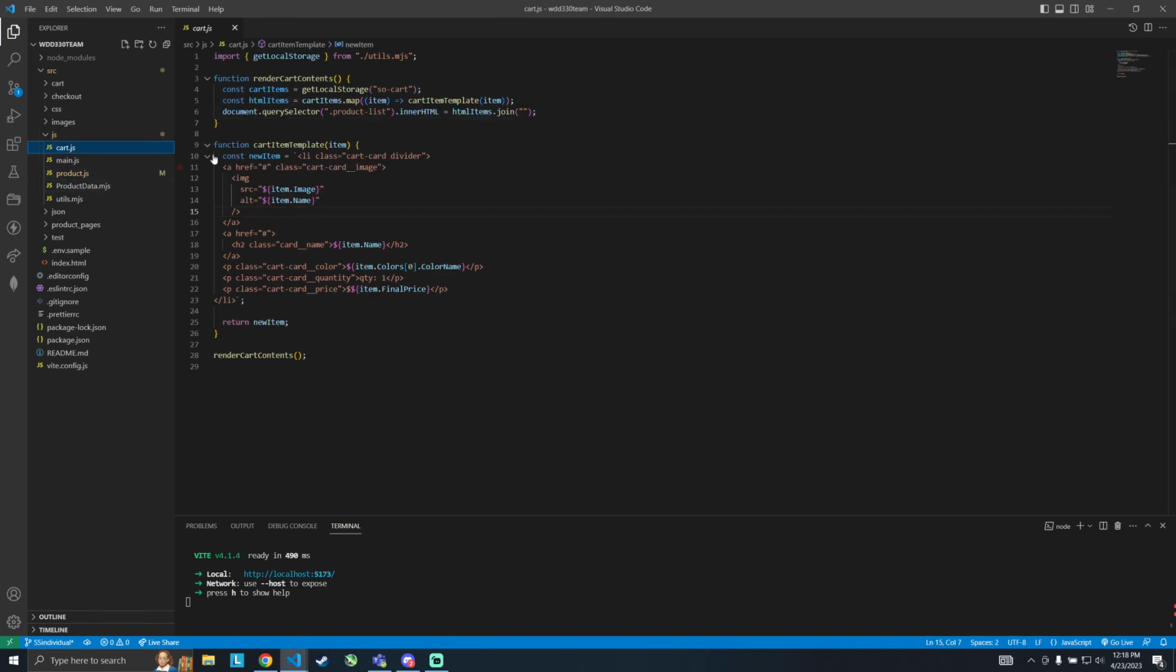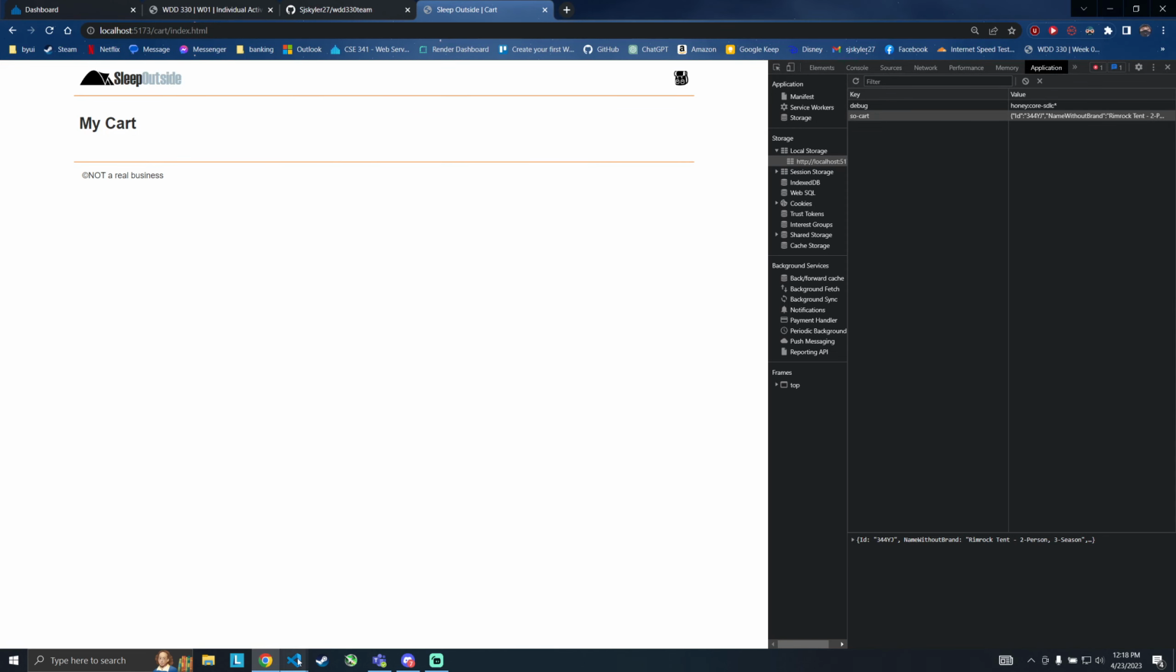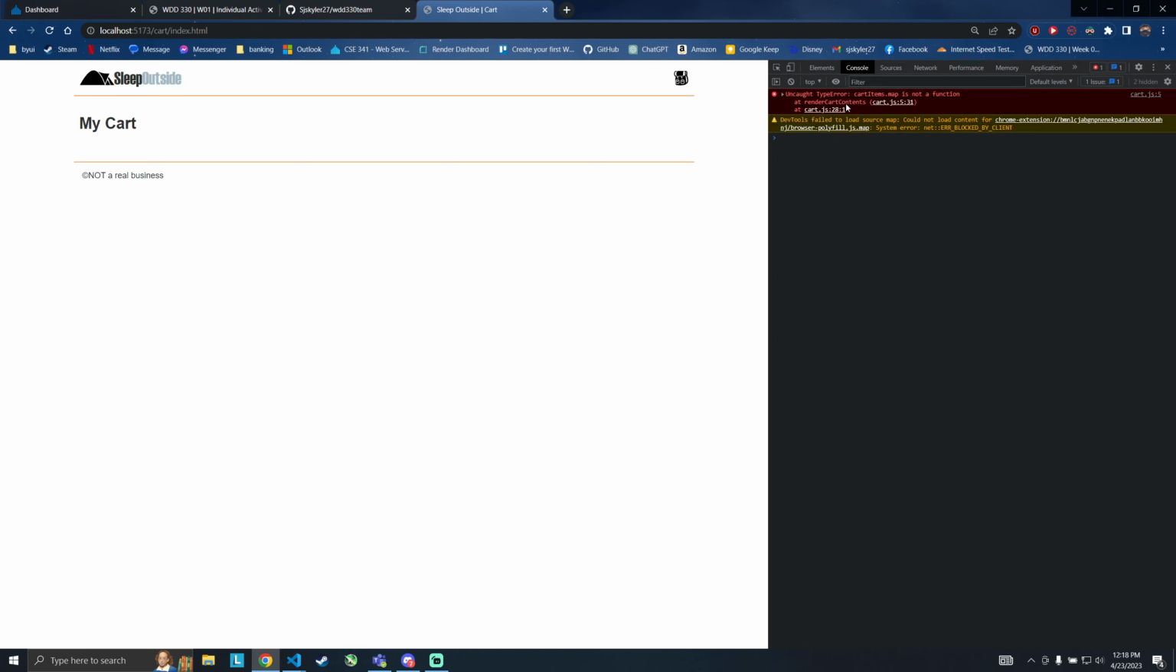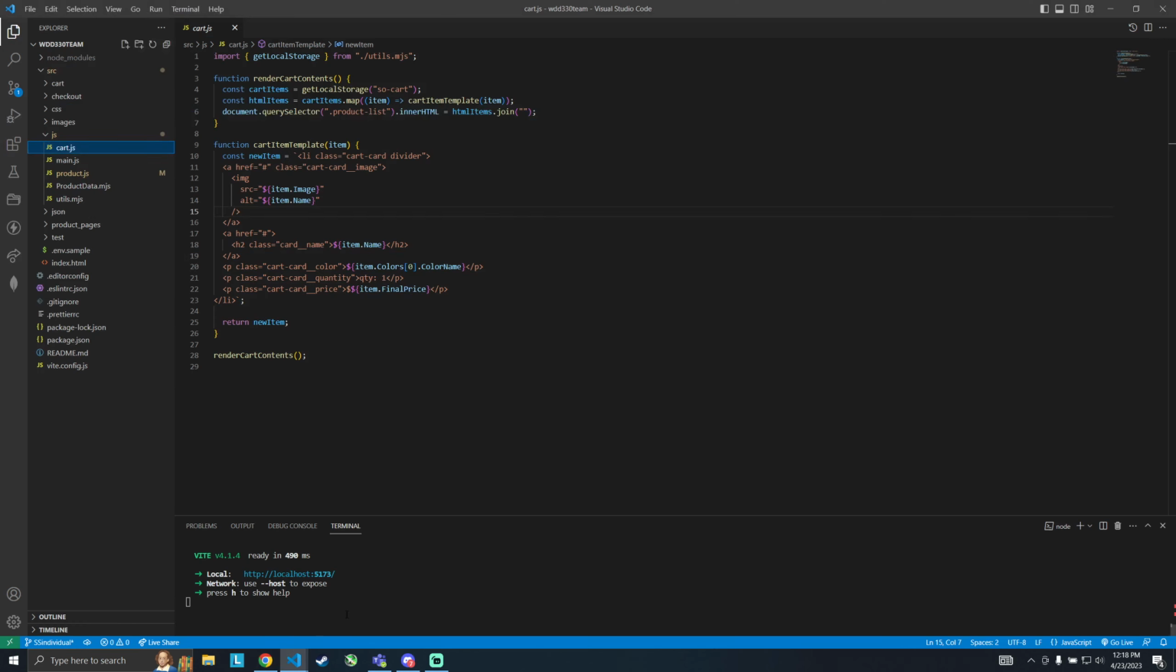If we hop over to our cart, this is the JavaScript that is going to be displaying our cart page. That's where we get our error: cart items.map is not a function. So we look at HTML items equals cart items.map, and we're giving it an item, giving it a template. This map function is expecting an array.